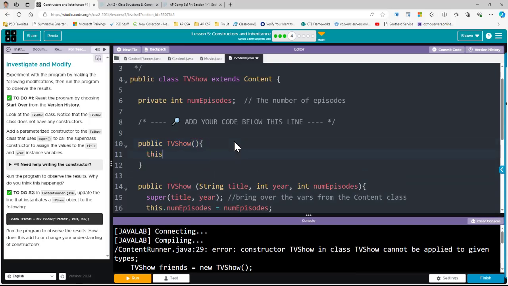I'm going to use the this keyword with the parentheses like we did before, just because I need time. What's a TV show? I don't know. Hawaii Five-0. There we go. That's what came to mind.